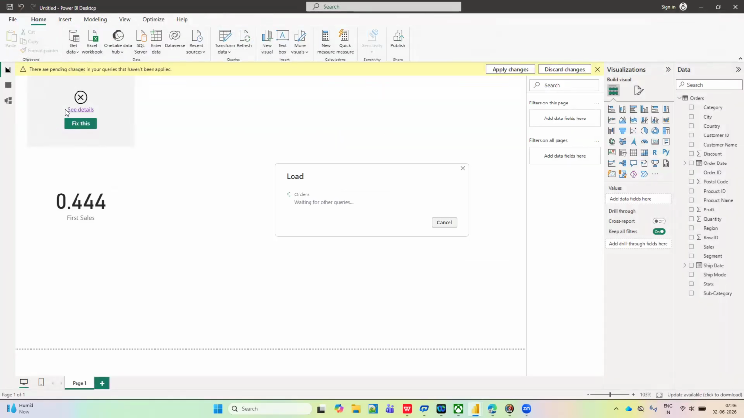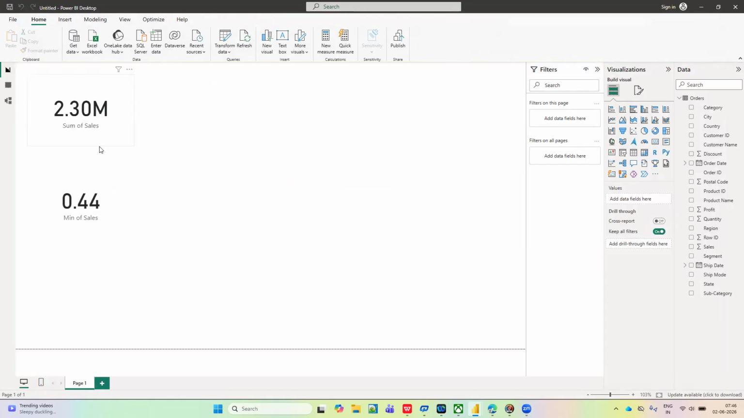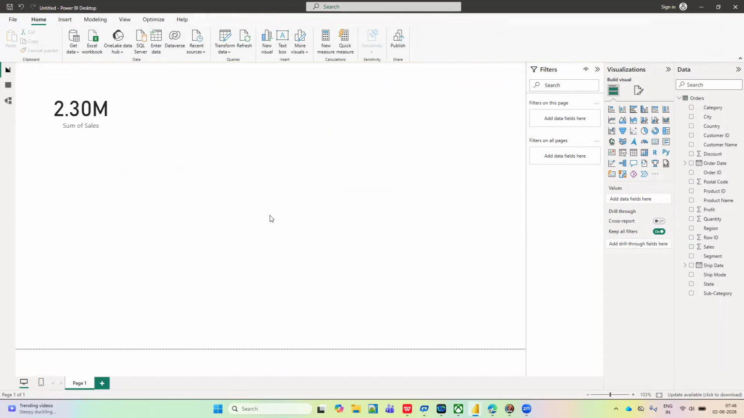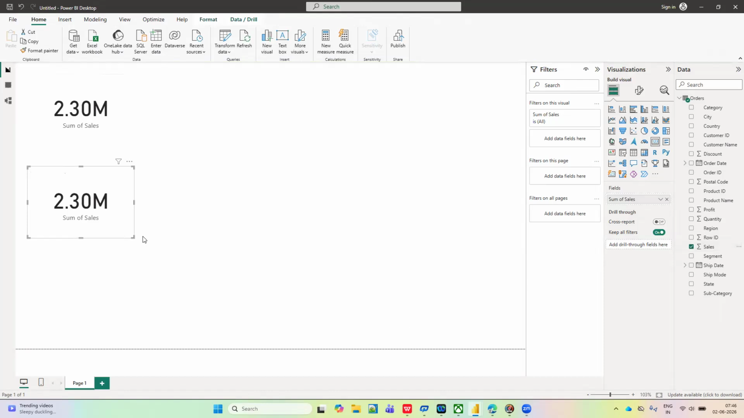Now, let us see whether you will get the correct values for this. See, 2.3 million you got. Now I will recreate this chart. I will delete this chart and create a new visual over here. See, one card visual selected. Now take the sales. Again, you will get 2.3 million. That means this is correct.